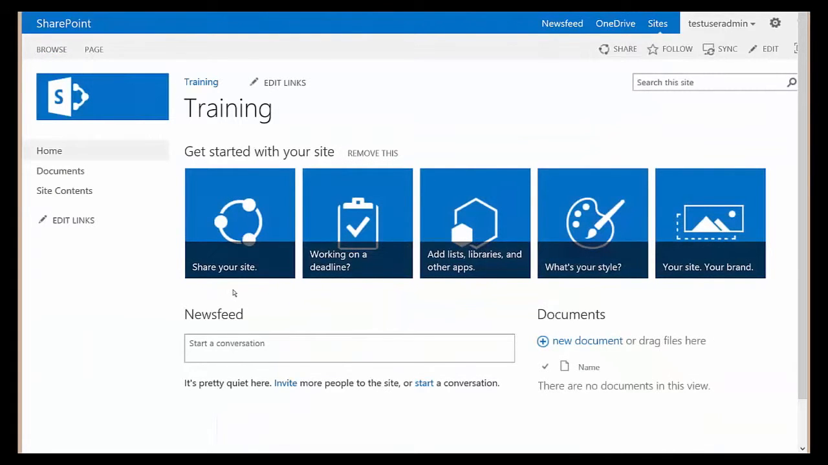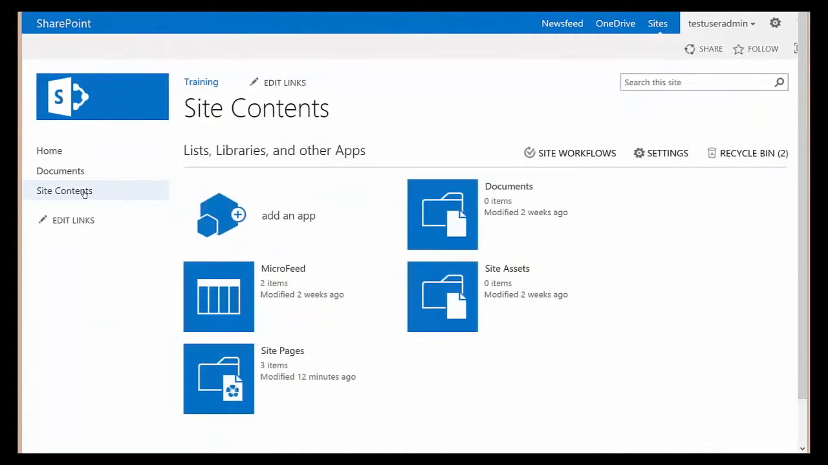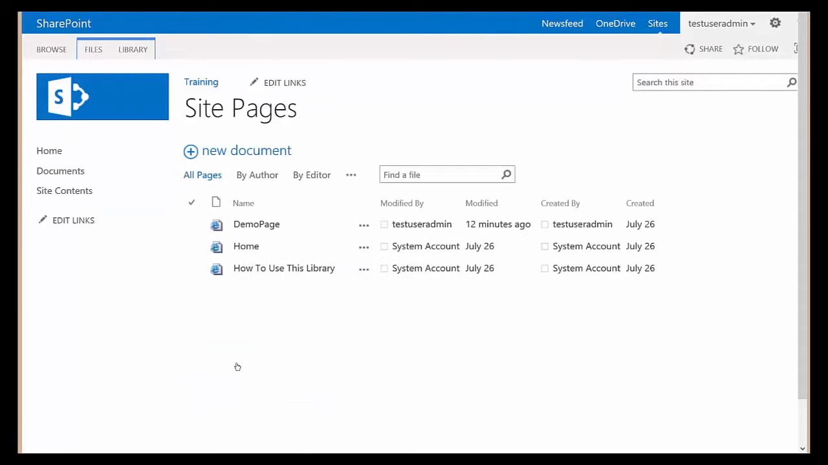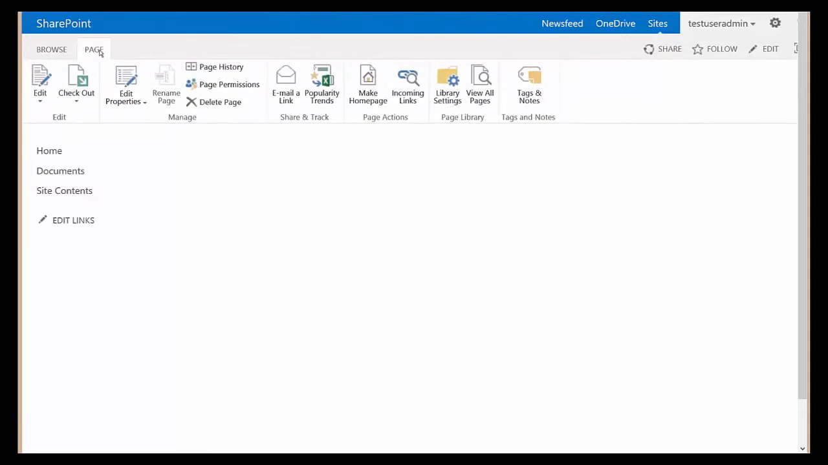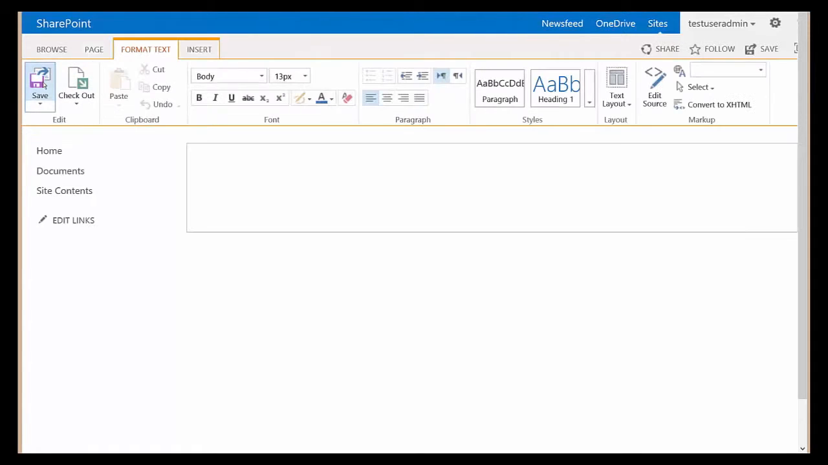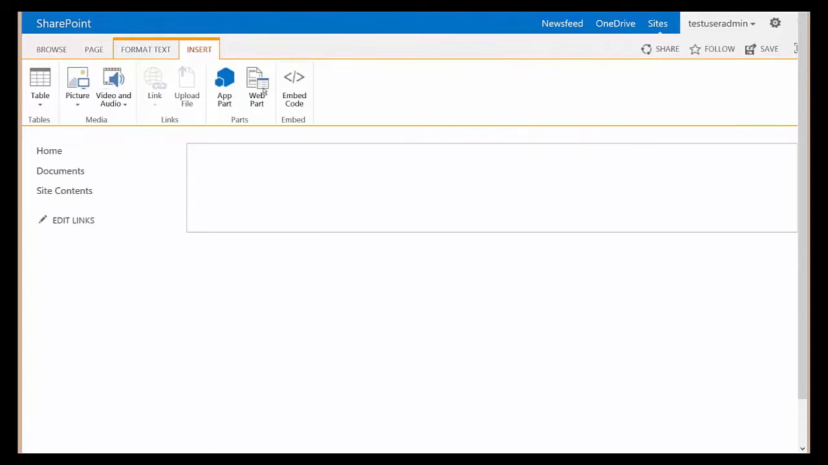We're back at our site. I'll go to Site Contents and Site Pages. And you can see here that I have a sample page called Demo Page. This is a standard SharePoint site page. No customization done whatsoever. So I will edit that. And like any SharePoint site page, there is an area to add a web part. So here I'll go Insert, Web Part.